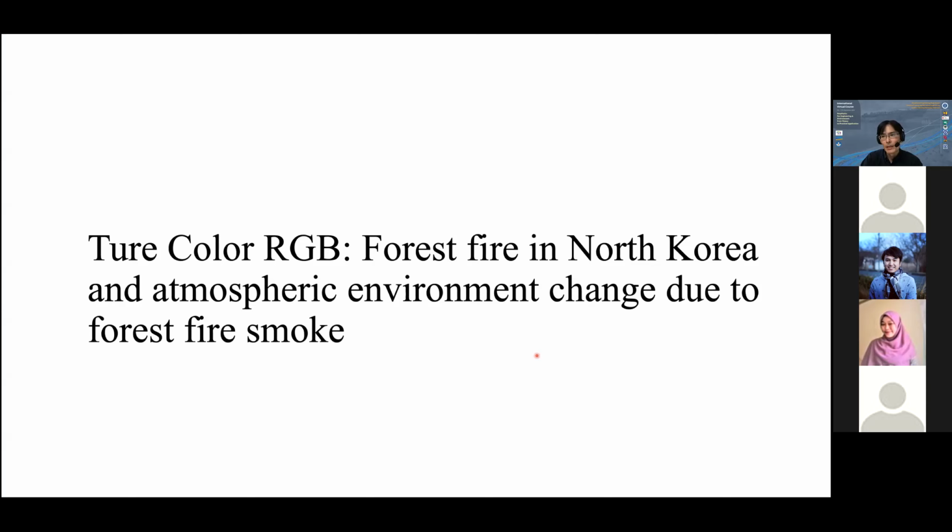And also, this is my favorite movie, to demonstrate the Himawari-8's capabilities. And this case is true color RGB compositions. And the forest fire in North Korea, with the atmospheric environment changing dramatically due to the forest fire's smoke.